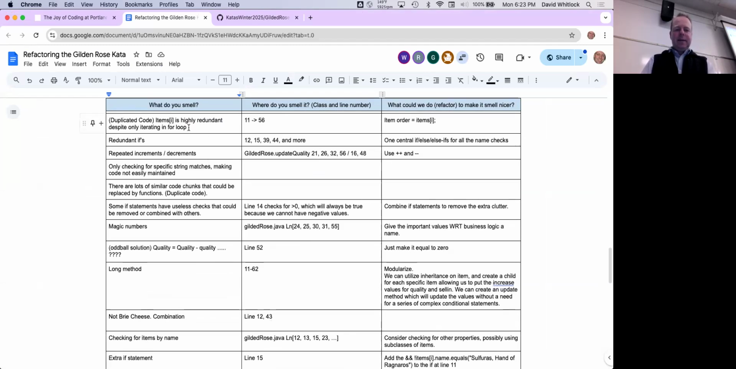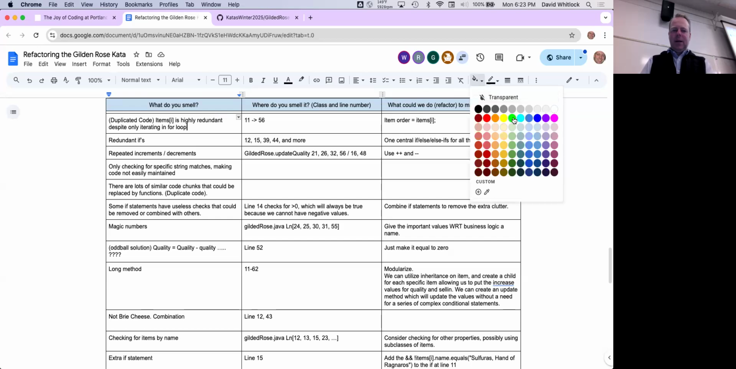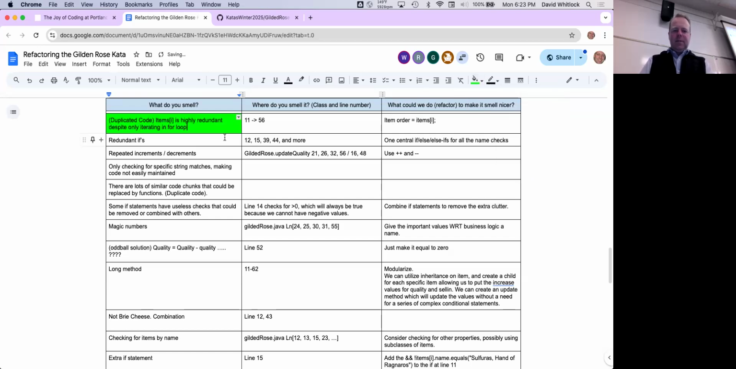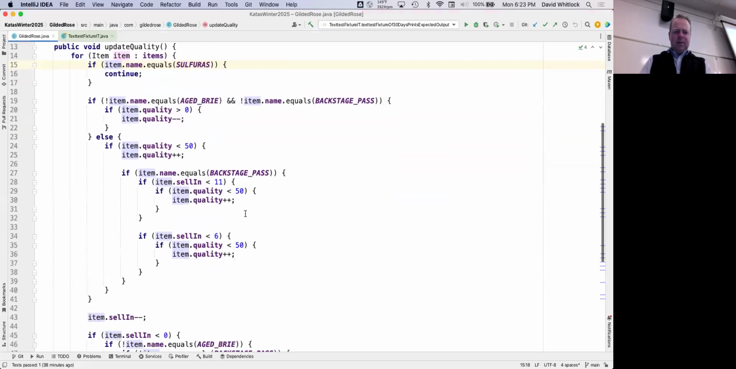The items[i] is highly redundant. Yep. And so then, extract that into its own variable. Yeah, good suggestion right there. We did that. Redundant ifs. Yeah, I bet there's still some of those. But man, I don't know.